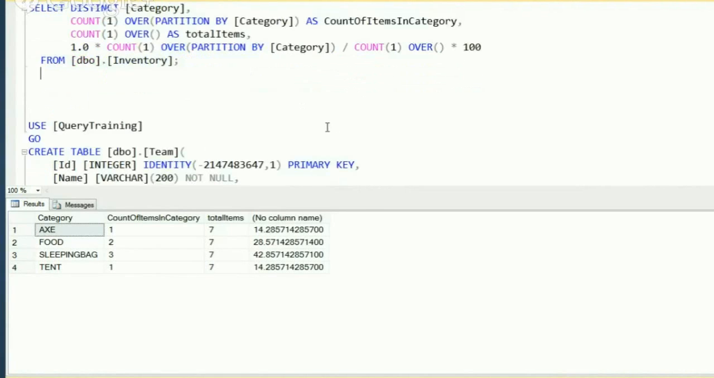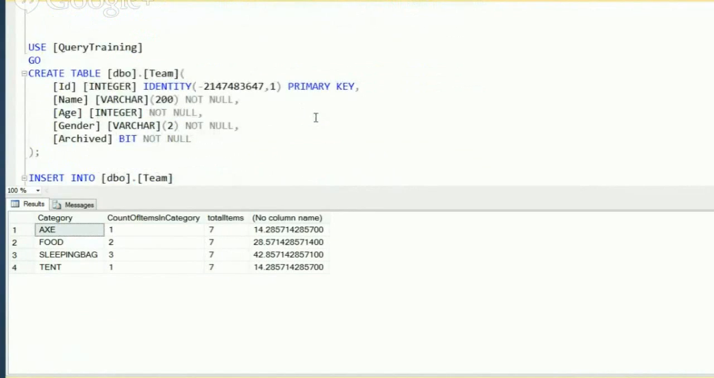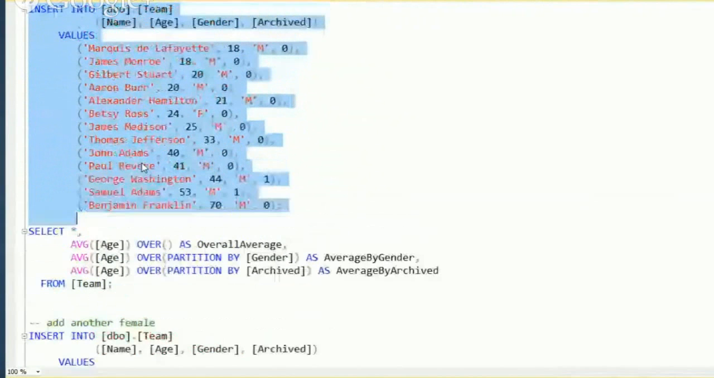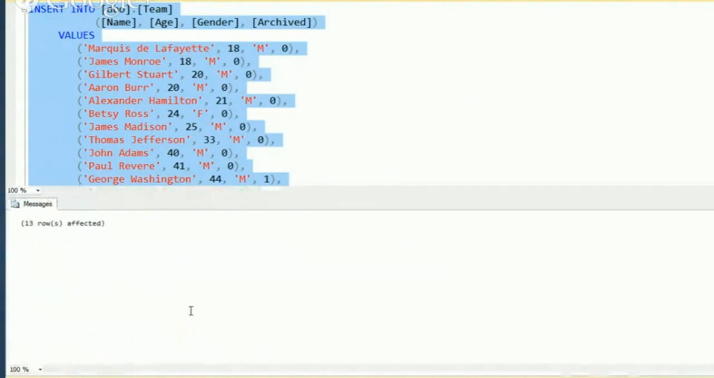All right, so what we're going to do now is move into a little bit different table here. Same database, I'm going to create a table called team, which has an ID, a name, age, gender, and archived. And I'm going to insert into the team. They're all dead, but they're founders, and they're all people who were involved in 1776 somehow in the signing of the Declaration of Independence or in the Revolution at that point. So let me run this.